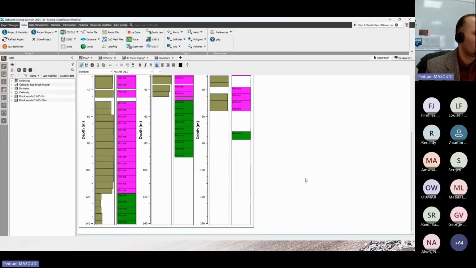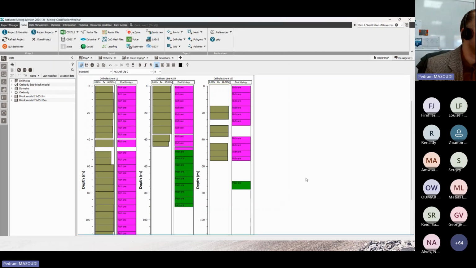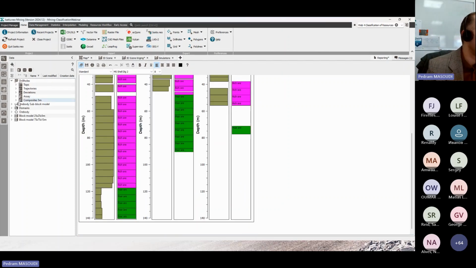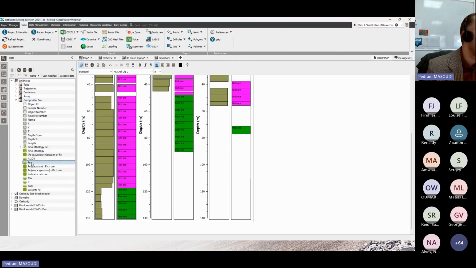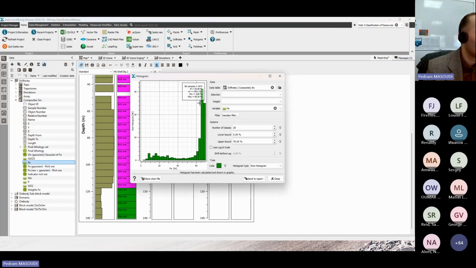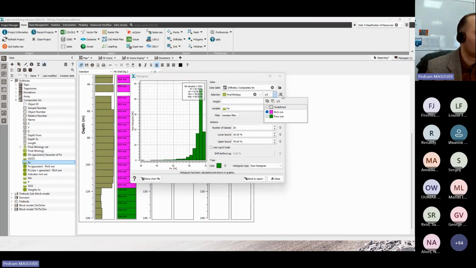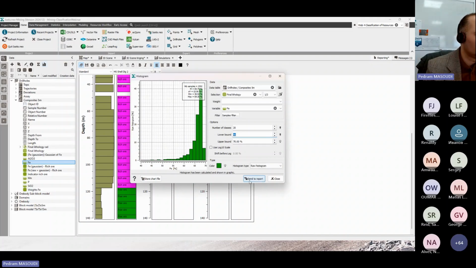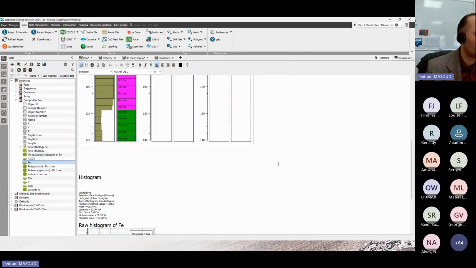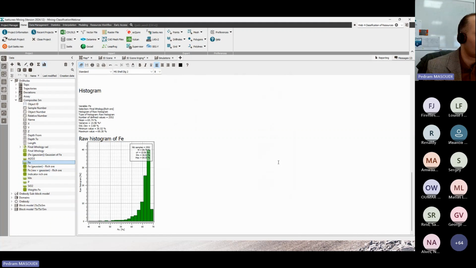And you can add your report here, add your graphics. If you want, for example, to add a histogram of your iron, the composites of iron, it's possible to do a histogram here. That's all. And if you want to apply some selection, for example, only in the rich ore, so it's a histogram only in the rich ore. Number of classes, I will reduce it to 10, for example, or 20 was good. And lower bound, I don't need 30, maybe 40 in this deposit. So send it to report. That's all. You have it here.